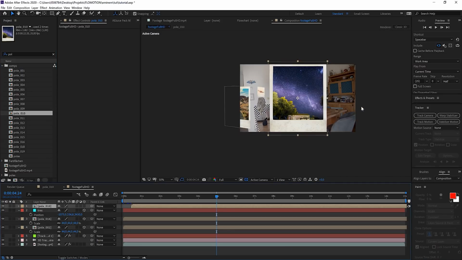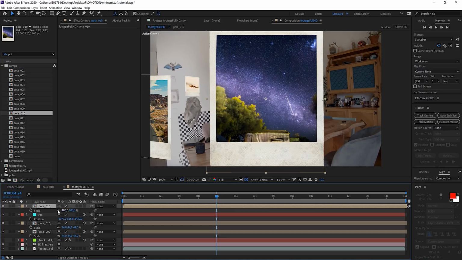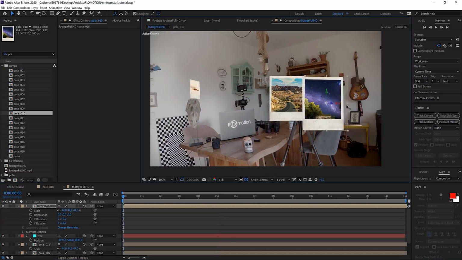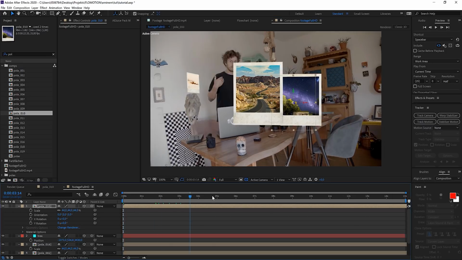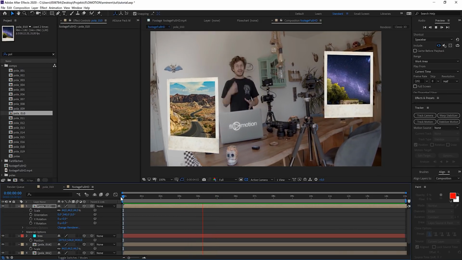Maybe this one here, which is the Milky Way with a shooting star that I shot on New Year's Eve in Australia, actually. Also make this 44% in scale. Hit the 3D switch and let's bring it somewhere over here. Maybe we go to the middle of the clip and reposition it. Okay, I think you got the idea.